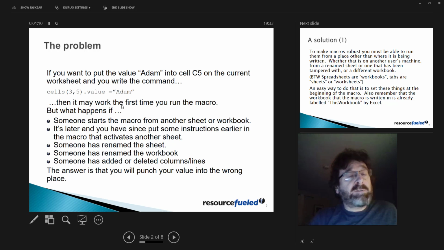Or when you first wrote the macro, it worked, but later on, because macros have a life of their own really, later on you decided to embellish the macro and you put a few more lines in earlier on in the macro, and now it's no longer the case that that particular sheet that you thought you were going to be in is active. A different sheet is now active, so you're going to punch onto the wrong sheet.